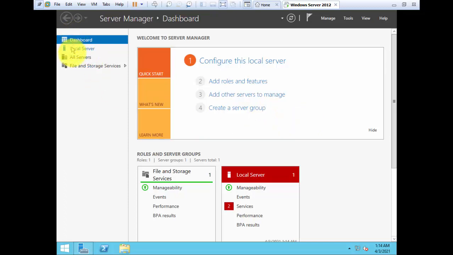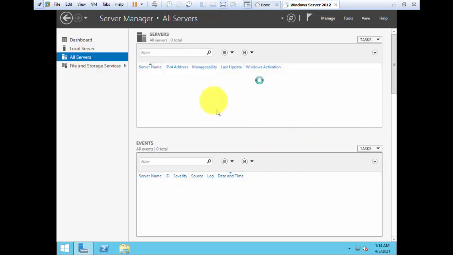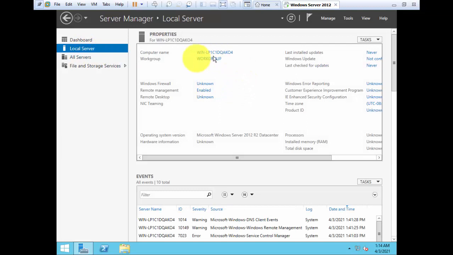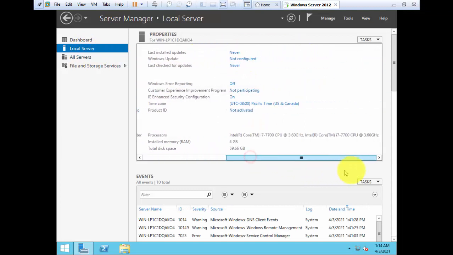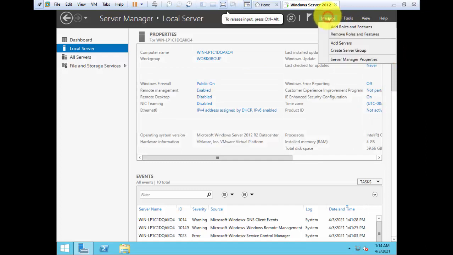This is on the left side. You can see the menu: local server, all servers. If you have connected more than one server, then you can click on All Servers, and it will show you all the servers that are connected here. Local Server shows you the information about the local server, that is this server. You can manage the applications and other stuff from here also.